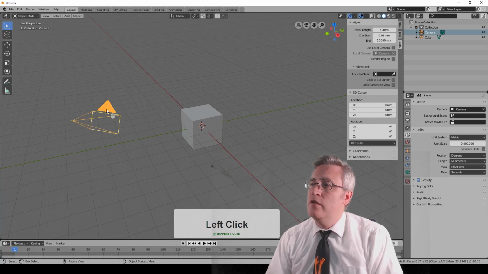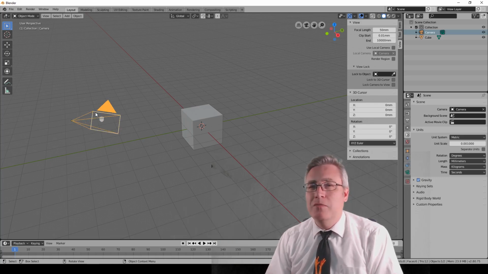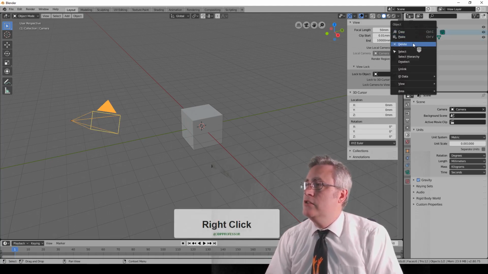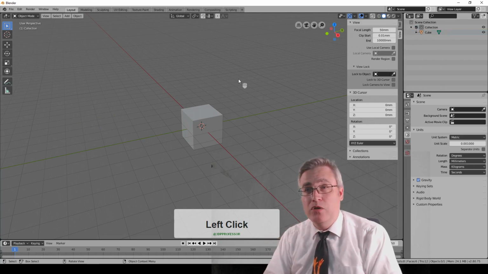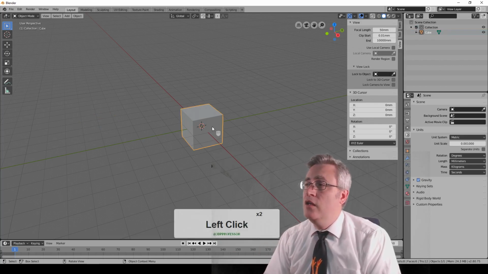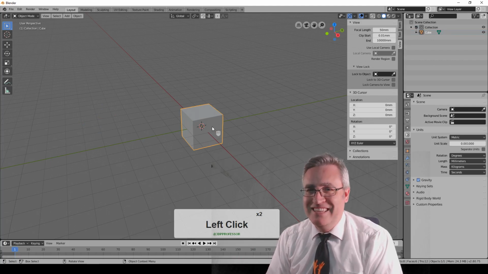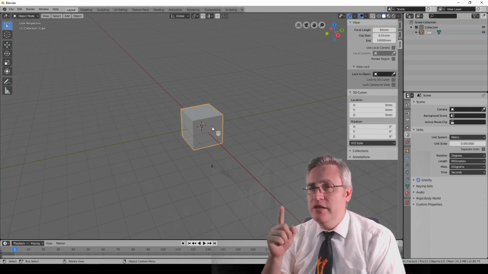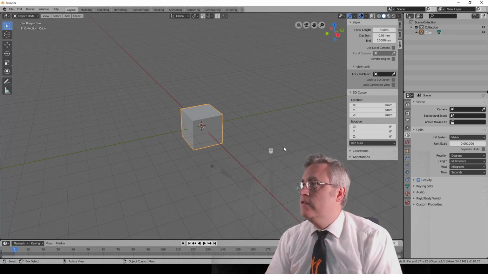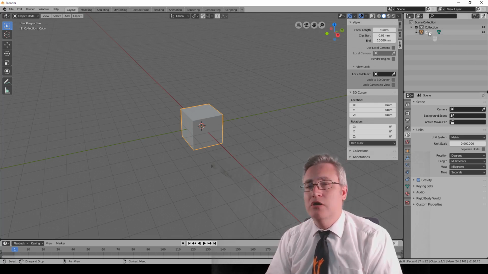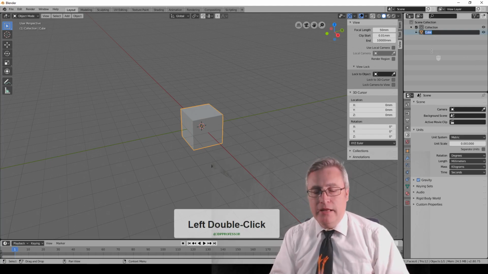which I want you to do now for the camera. For the camera, I want you to click on it and either in the outliner right mouse click and choose delete, or just hit the delete key with your mouse over the 3D view. So the only thing we have left is the cube. Now this cube is going to become our floor. So in the outliner, I want you to double click on the word cube and type floor.